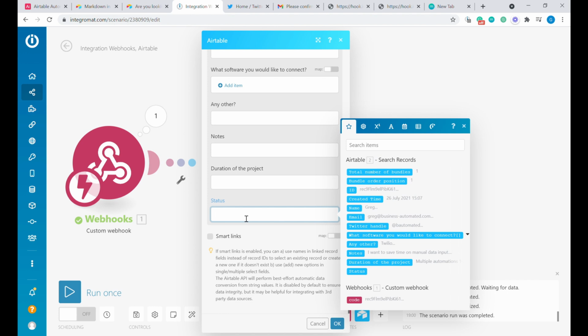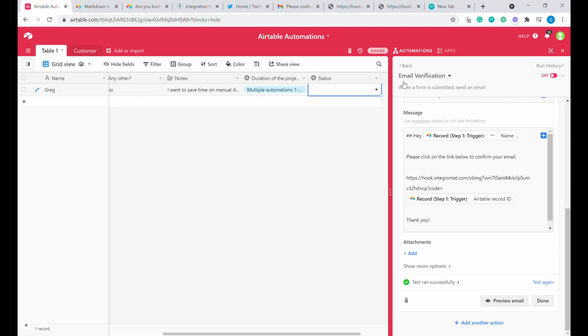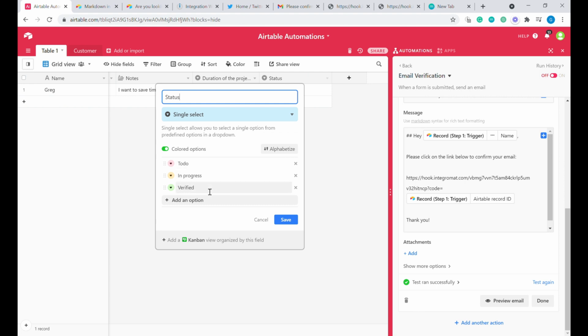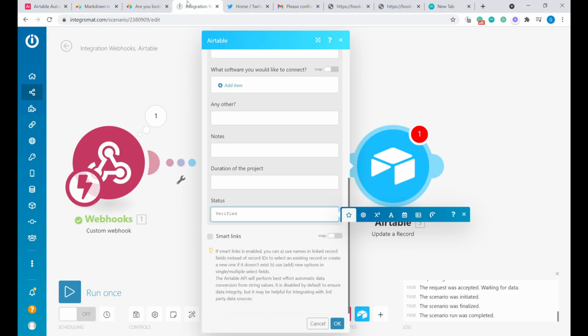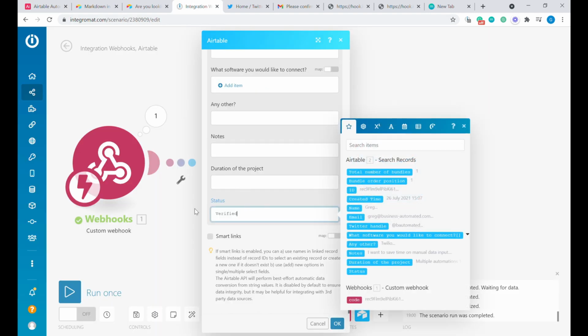And here in the status we'll type verified. Because the status field is a single select field, you need to be sure that you are using one of the entries that already exist here. So we're using exactly the same entry inside of Integromat, otherwise it would throw an error. If you would like to use entries that do not exist yet, then you can use the smart links, then it will allow any other entry inside of the single select field.